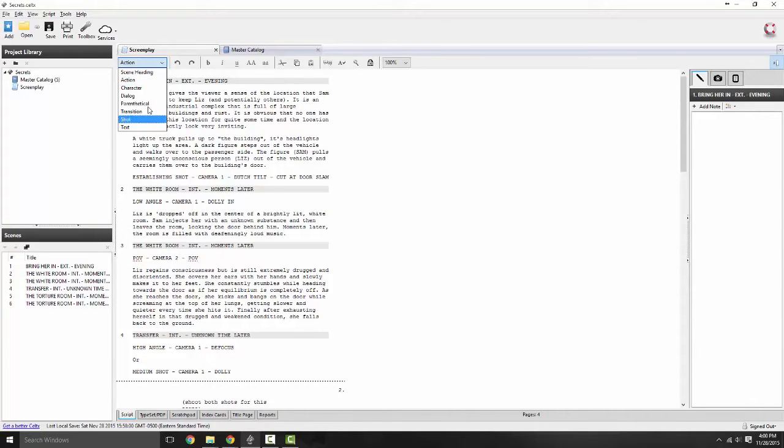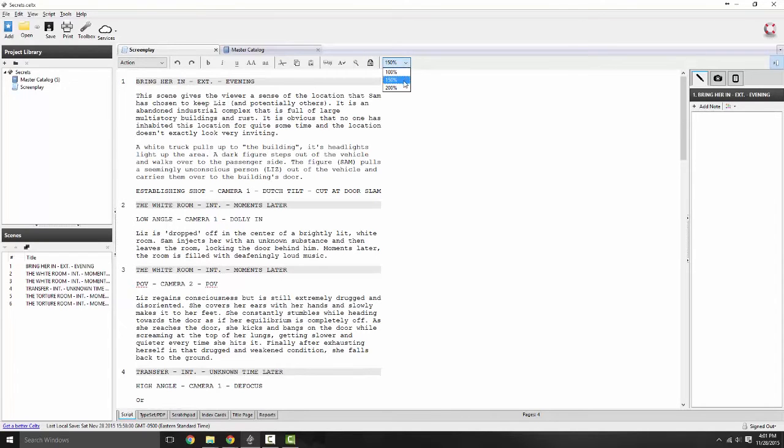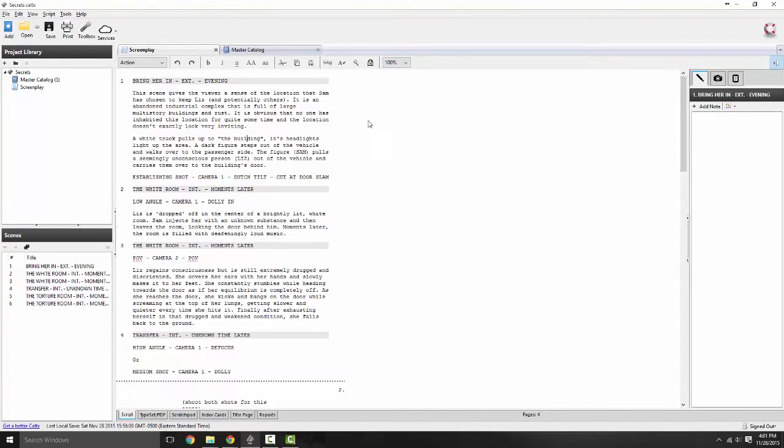But next to your information for your script, you have an undo and a redo button. You have your bold, italic, underline, uppercase, lowercase. You have the ability to cut, copy, and paste. You also have dual dialogue, spell check, find, lock, and then your actual magnification. I usually just leave it at 100%, but that's up to you.